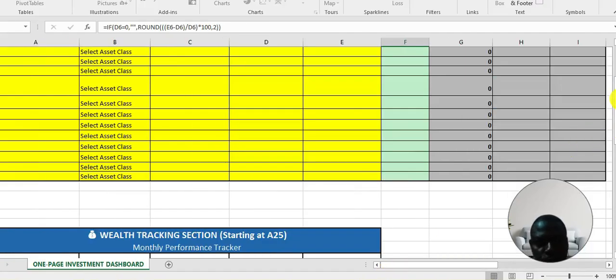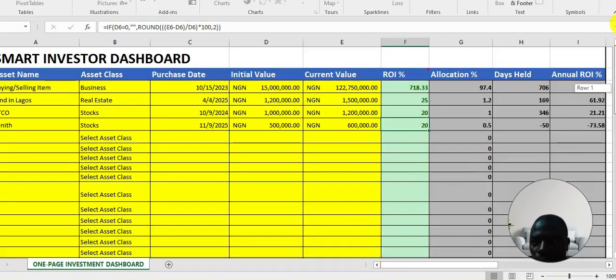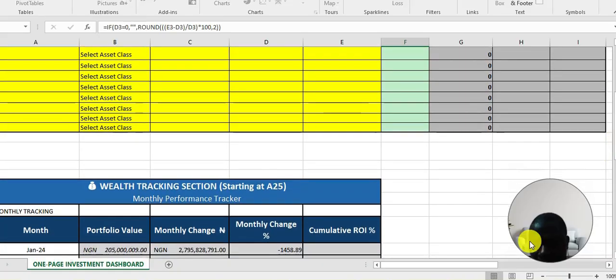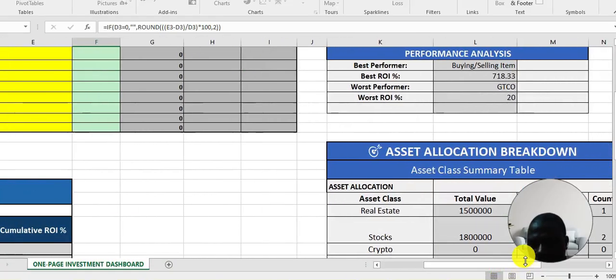So if you go to your table, you're going to see that for buying and selling, our return on investment is high here, and the worst performer is the stock that we haven't. So that's that about that.